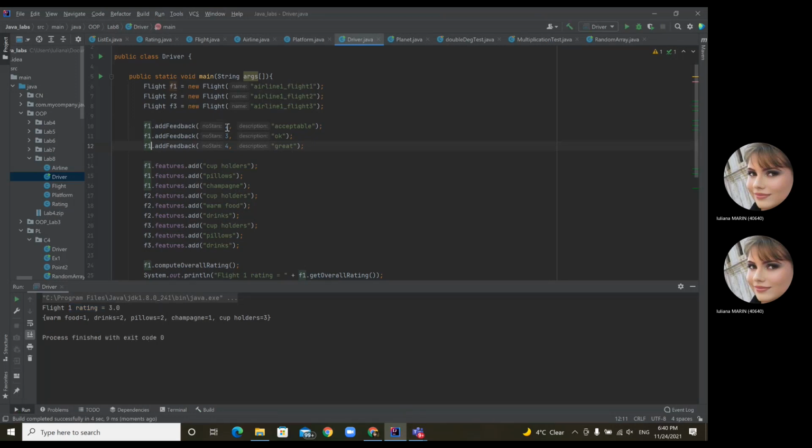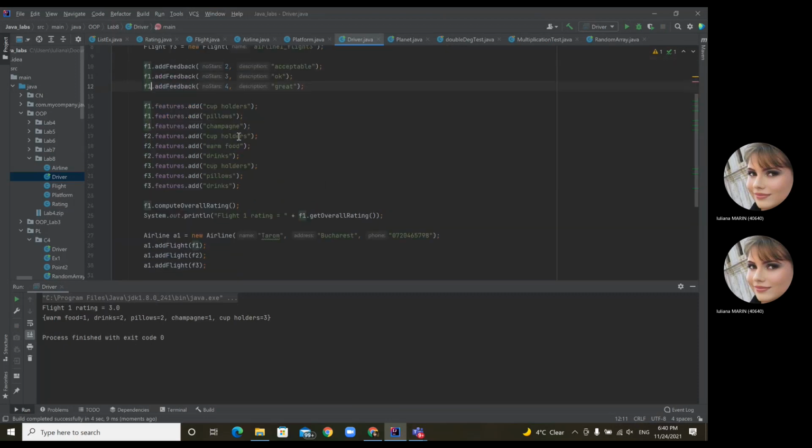Again, it's 3. All right, as well as for each and every one of them, cup holders is contained also by the others, by these cup holders F2 and also F3. Warm food is just for flight 2. Drinks, it exists here and here, so it's 2. Pillows exist here as well as here, so it's 2. Champagne is just for the first flight, and cup holders in each and every one of them. So this is what you need to do for this exercise.